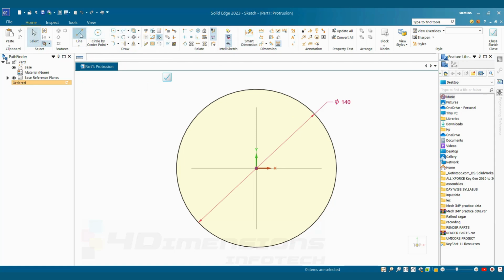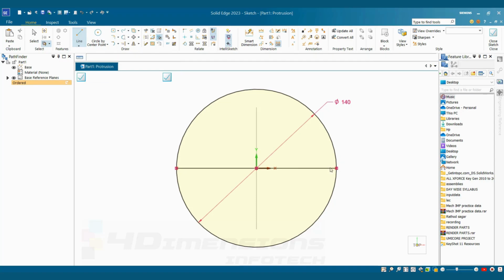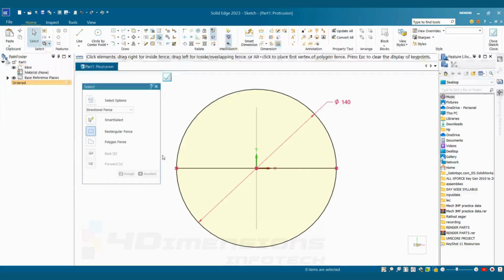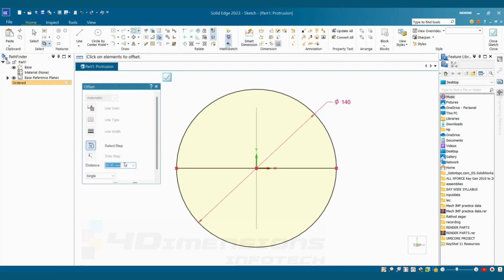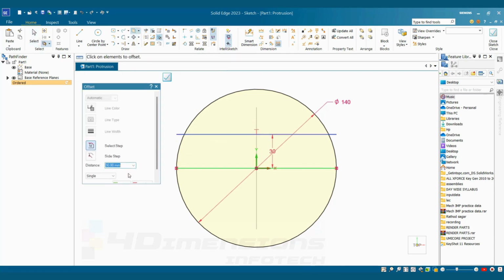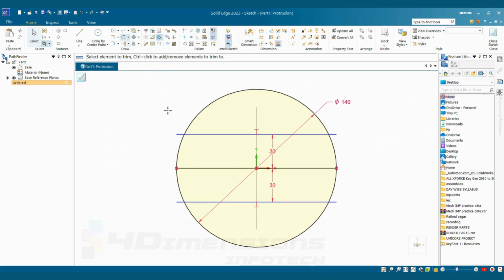Next we are going to make one reference line here. And we are going to offset this line in both directions. So the offset distance will be total 60, 30 on each side. So here I'll say offset 30. Select the line and you need to say accept at the upper end. Same way 30 on the other side also, at the lower side. Next we are going to trim the extra lines here.